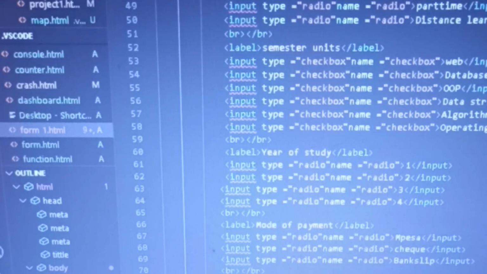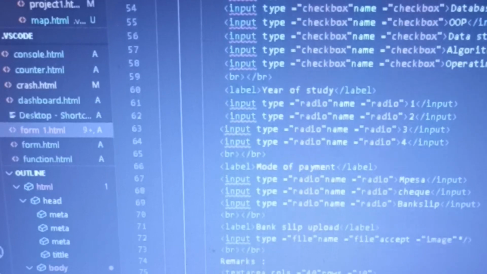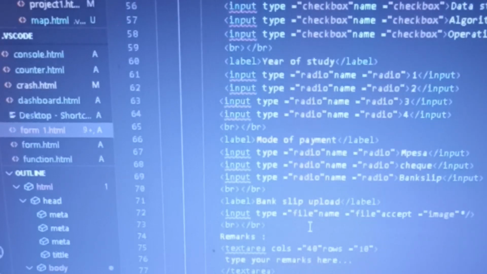After mode of payment, you can label bank slip upload. You can upload your bank slip, which is the input type. You're going to put type file, name is file, accept is equal to image. This is going to allow you to upload images or documents only, but no videos.